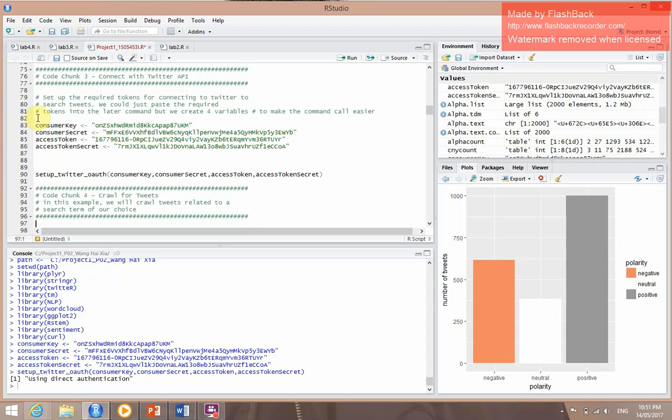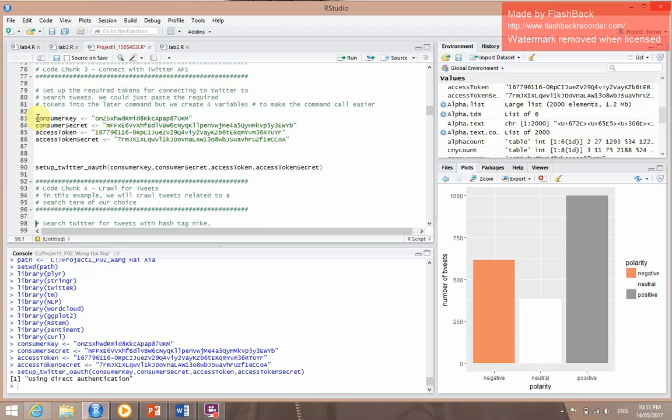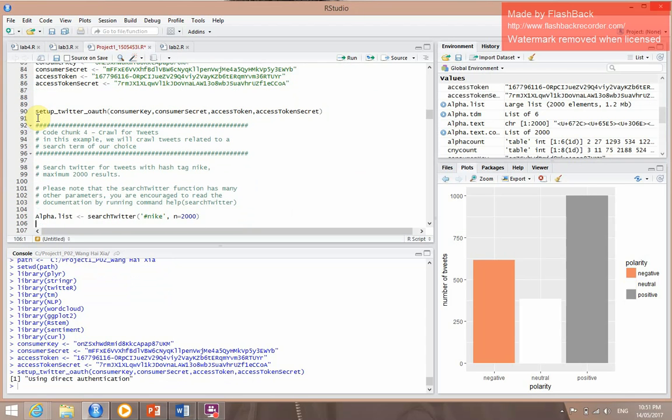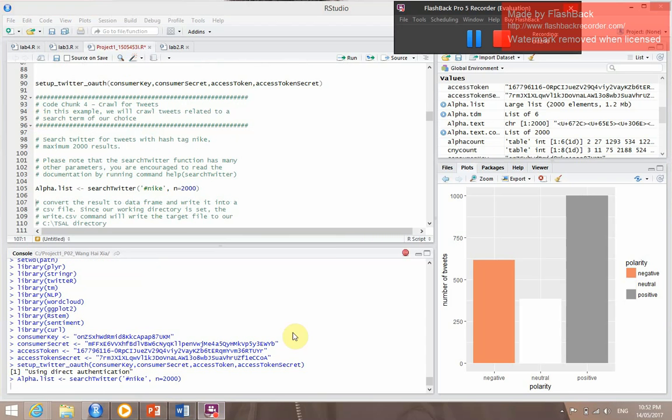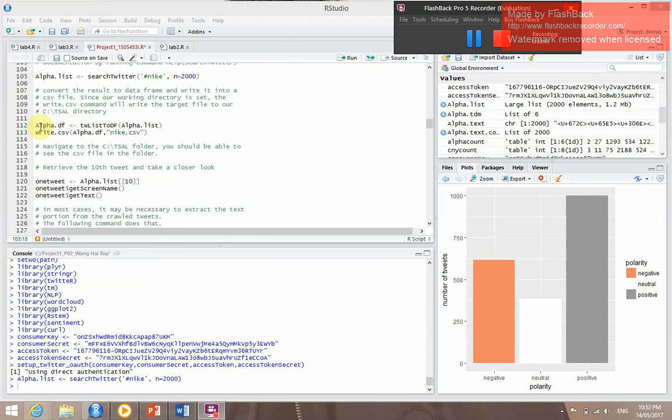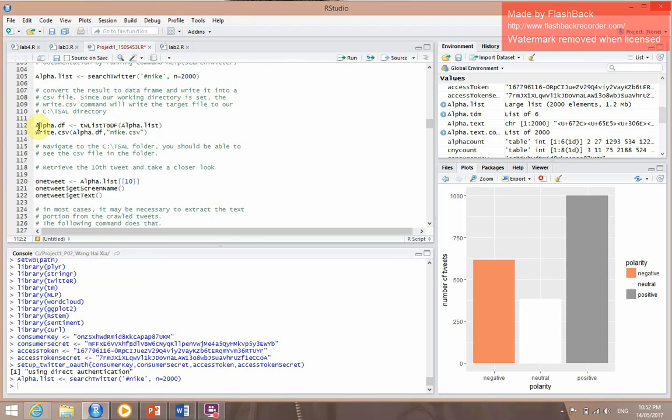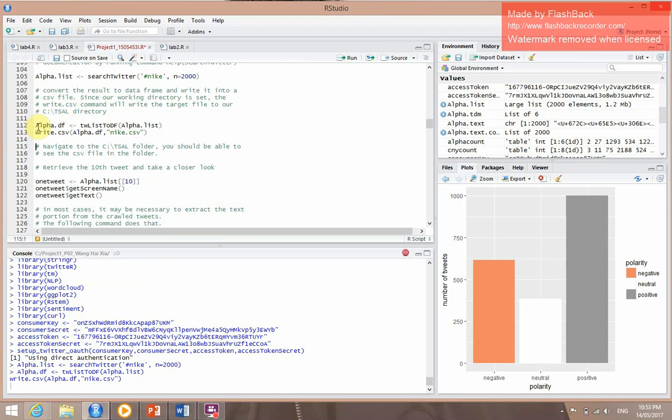Now move on to chunk 4, which is to crawl for tweets. In my case, I have chosen Nike, and I want to display 2000 tweets. This part is to convert the result to a data frame and write it in CSV format, and I have named the file Nike. This 10 means that I want to retrieve the 10th tweet and print it out at the console part.